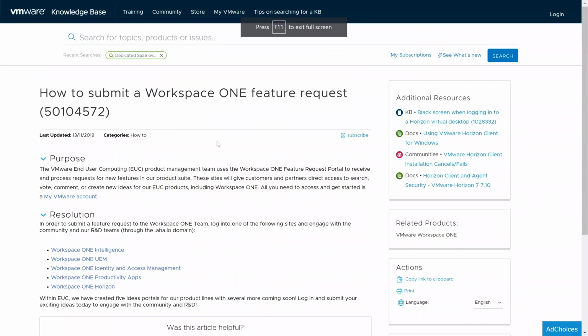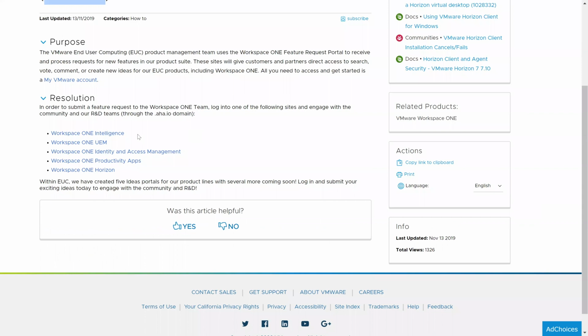If you visit the VMware knowledge base through here, you can see there's information on how to submit an enhancement request. You just need that KB article number. For the Linux agent, you'd go into Workspace ONE UEM, but there are also links for Horizon, productivity apps like Boxer, identity access management, and Workspace ONE Intelligence. You can come through for anything and you'll reach a platform called AHA, and through here you can submit enhancement requests or product changes. If you have any ideas or ways you'd like to use the Linux agent, or what functionality you would like in it, you can come in here and submit that yourself.